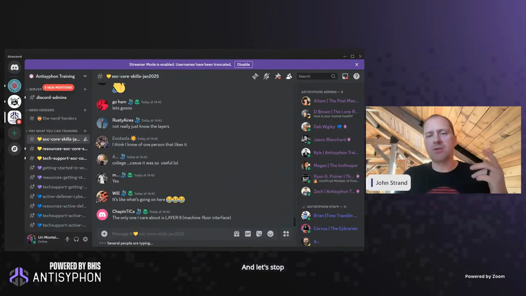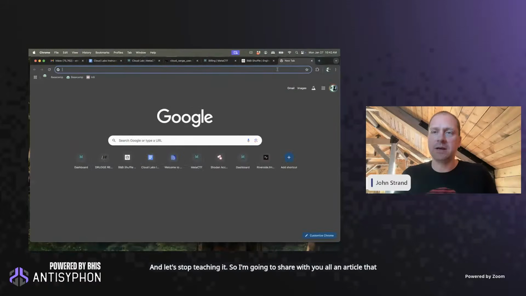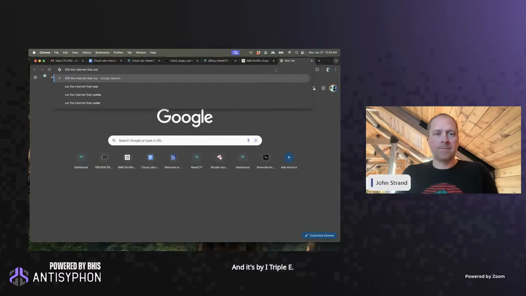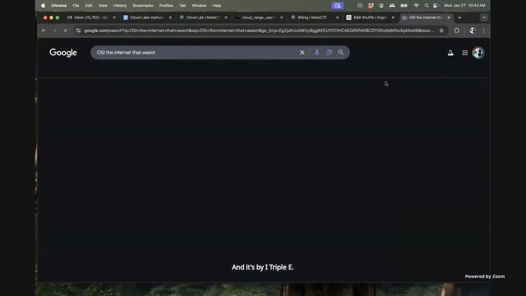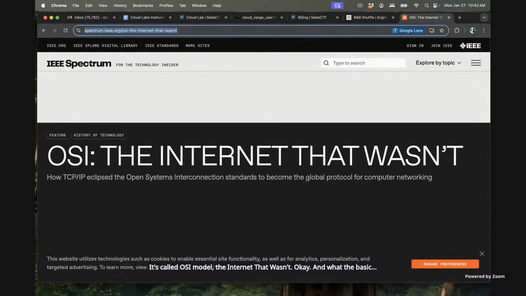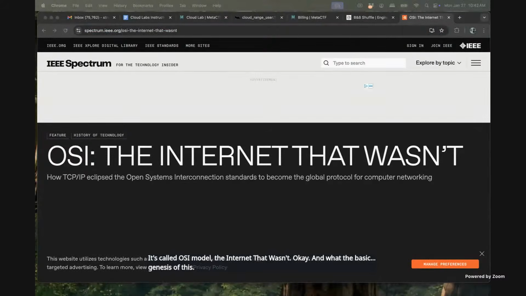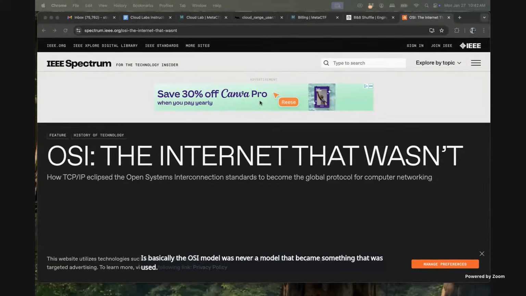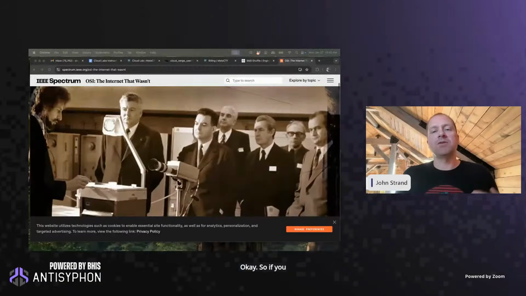So I'm going to share with you all an article that everybody should read, and it's by IEEE. It's called OSI Model, the Internet That Wasn't. And the basic genesis of this is that the OSI model was never a model that became something that was used. So if you read this article, you're going to find out a few things.